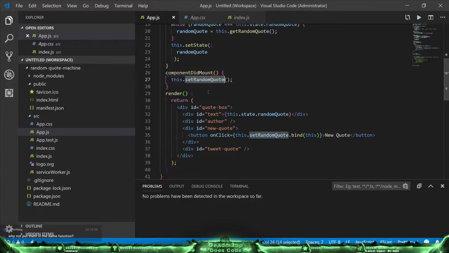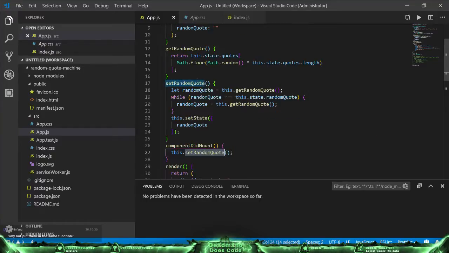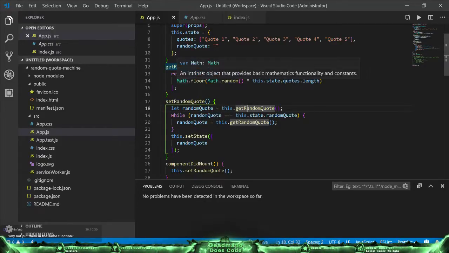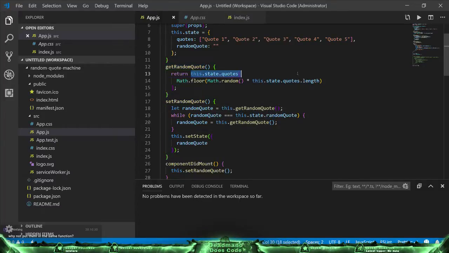Why not put them in the same function? I didn't want it to be too long. I broke them up. I wanted to do that earlier, didn't I? Because then you just replace let random quote with this super long thing over here. So then that ends up being that.